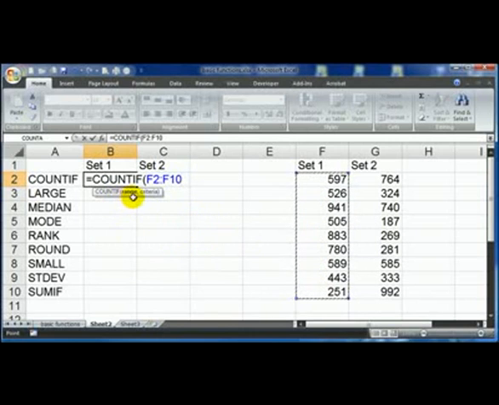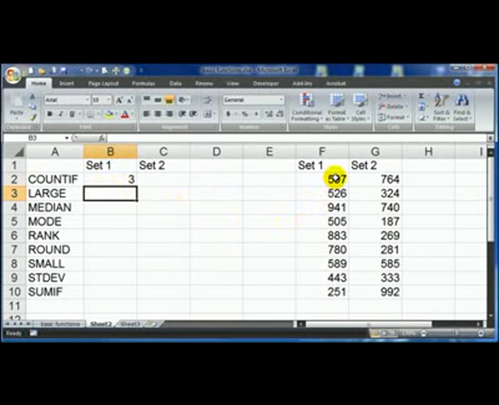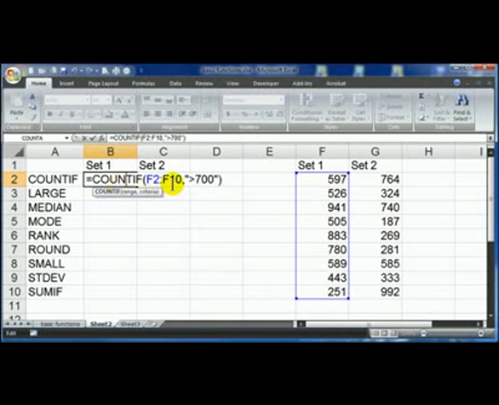Notice I've got my little tooltip here, and these are my parameters. I've got my range. Now I'm going to type in a comma, and now I'm at my criteria. What do I want to count out of this data set? Well, I'm going to count, quotation mark, greater than 700, closing parentheses. So I want to count all numbers in this data set that are greater than 700. Press my enter key, and I have three responses. Let's just do a quick visual confirmation. 941, 883, 780. I have three numbers that are more than 700. So COUNTIF, my number is greater than 700 within that range of cells.